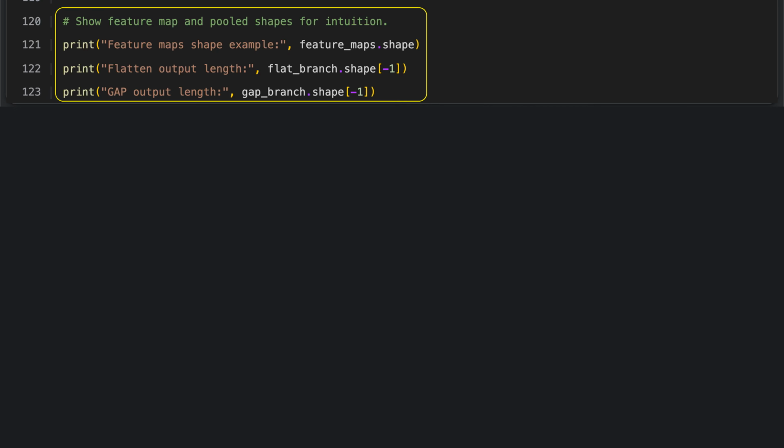We first look at the shape of the feature maps to see how their dimensions change after the convolution and pooling layers, which shows how the data is transformed through the network. Then we check the length of the output from the flattened layer to see how these feature maps are turned into a single, one-dimensional array for the following dense layer.